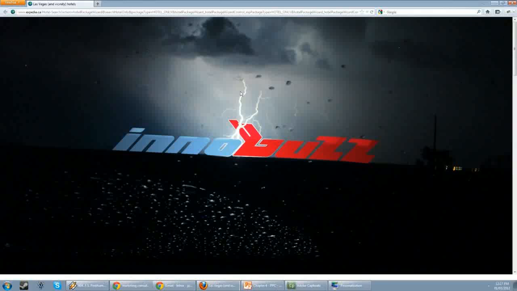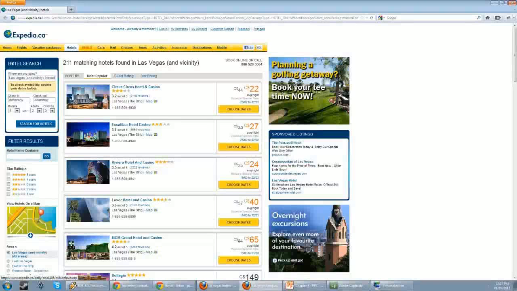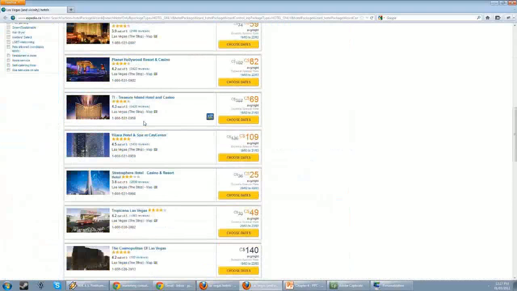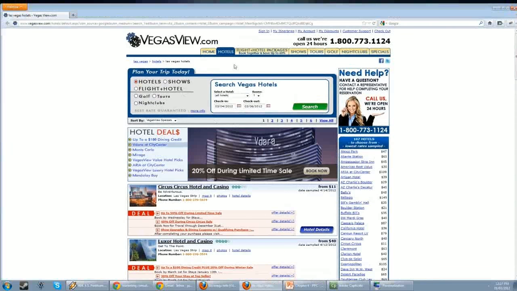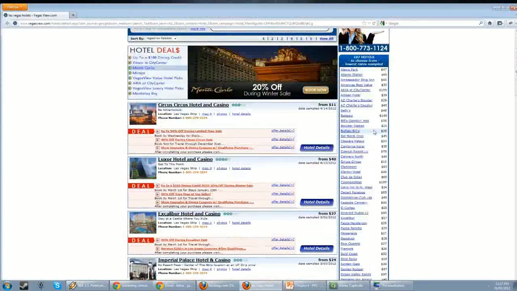So we got travel site number 1. Hey, good job. They got navigation. Expedia is a great website for travel. They've got all the segmentation that you want, and they have plenty of examples. I think they've pretty much nailed it for their company. Vegas View, very similar.